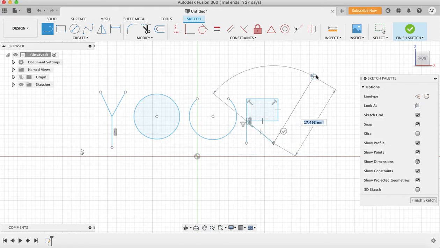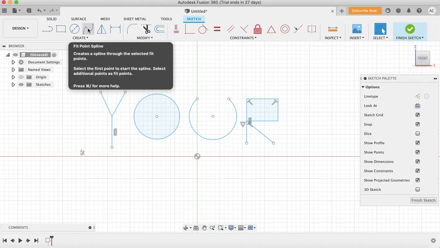And I've got you started now for your name. You're going to write your first name and your last name. And once you're done with that, you're going to use all the other tools.